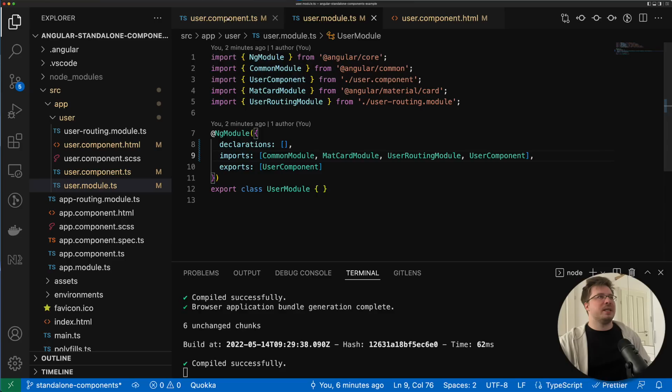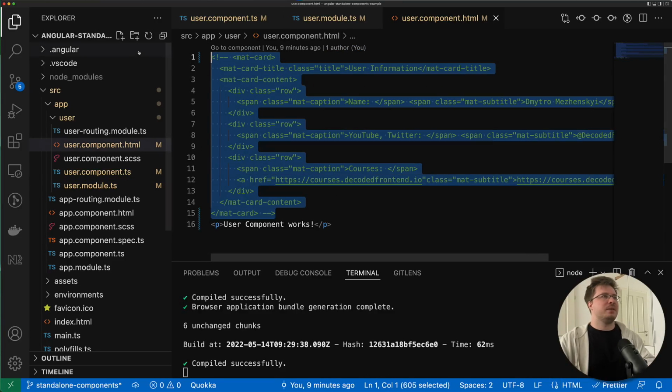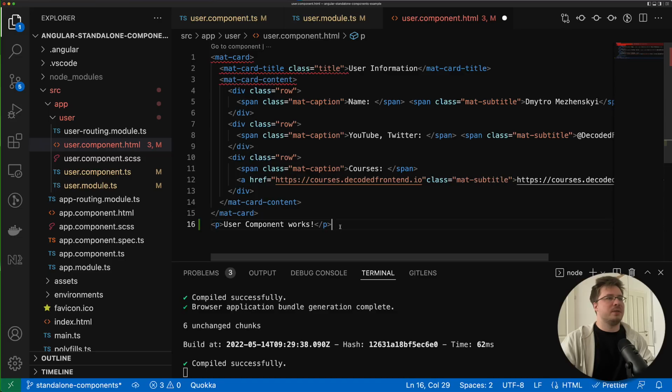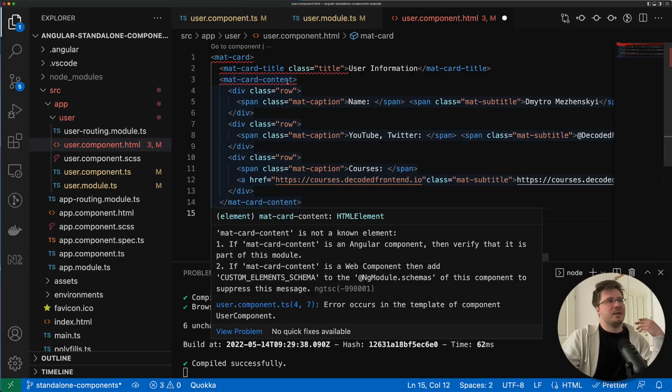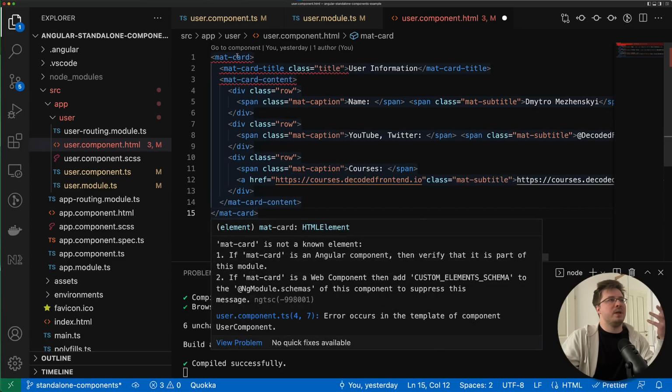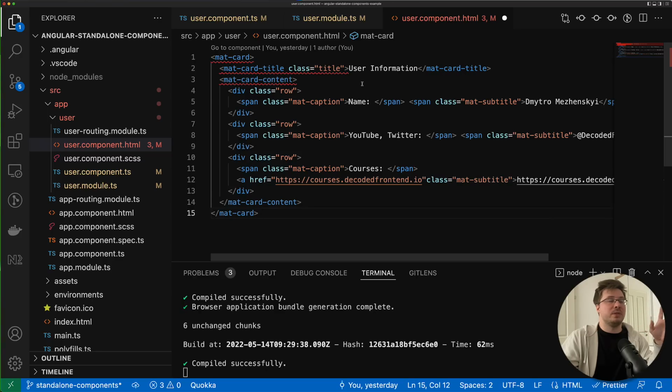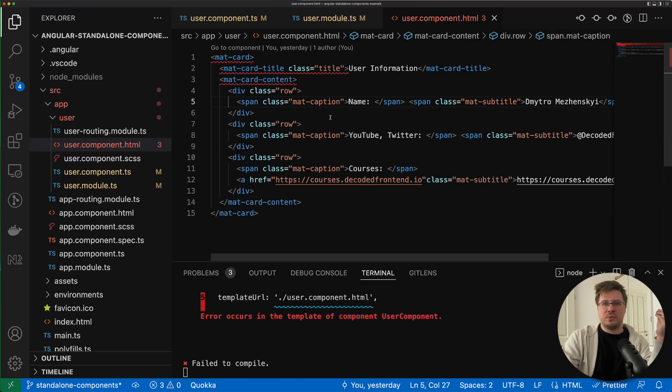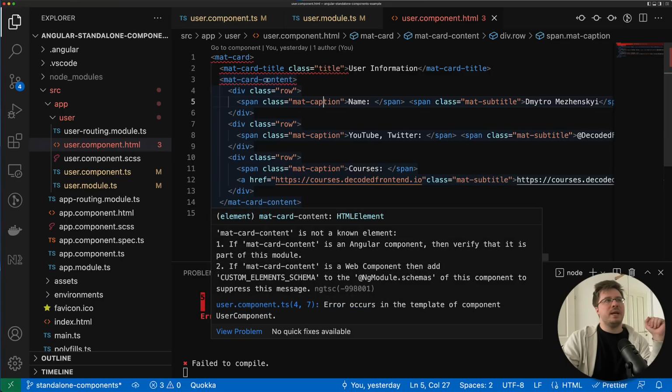Now let's get back to our template and uncomment this part, and I'm going to remove this paragraph. So you can see that the mat card component could not be recognized for this component. Taking into consideration what I just said, that every standalone component has its own virtual module, this error is pretty easy to explain: we cannot recognize this mat card component because we didn't import it into this, so to say, virtual module.